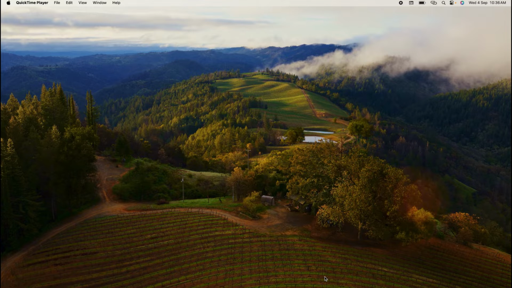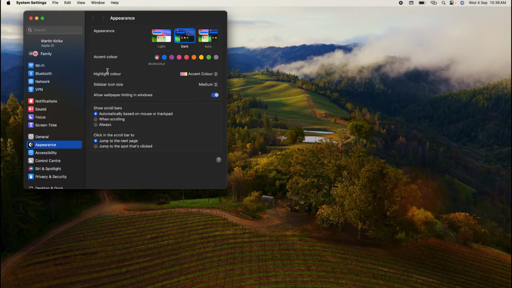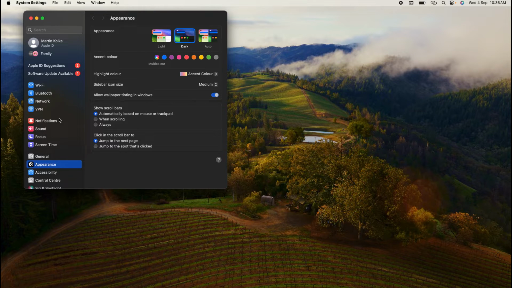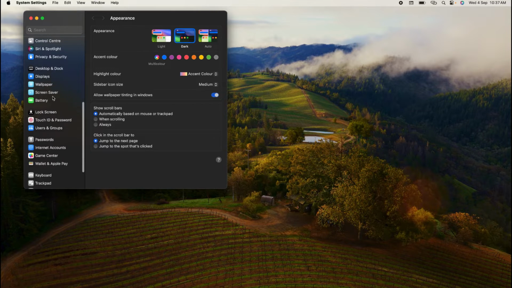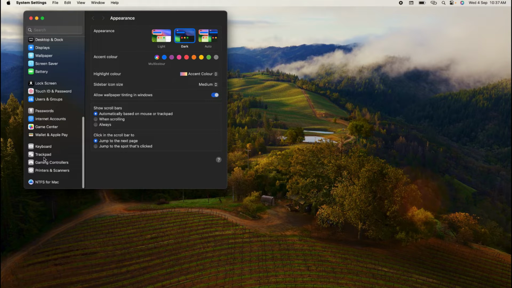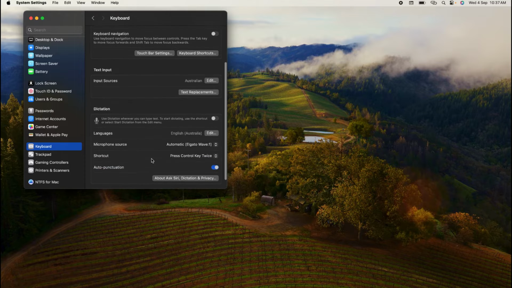Okay, so in order to activate dictation on Mac, we're going to need to head to System Settings. So let's go ahead and click the Apple icon and then click on System Settings. Once our System Settings is open, we're going to look over here on the left-hand side and scroll until we find Keyboard. Once we get to Keyboard, which is here near the bottom, we're going to click on it, and then you can see down here towards the bottom we have these options for dictation.